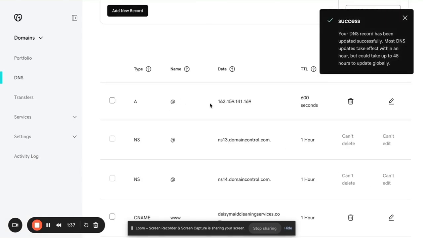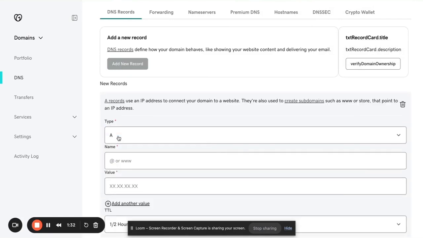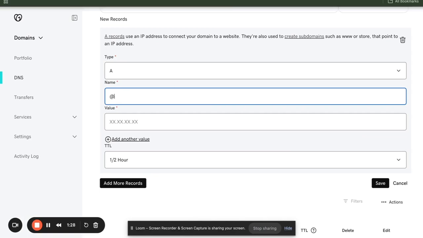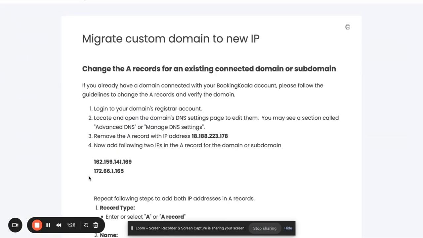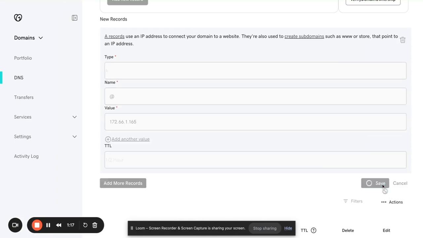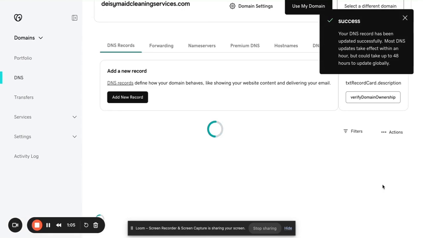We are going to add the second one, so we click on add new record. Choose A, because we are using an A record, so don't forget that. Use the at symbol again. Once you do that, you copy this and paste it here. Then you click on save. Now let it save. We're waiting for it to save, and once that is done, then you are done.